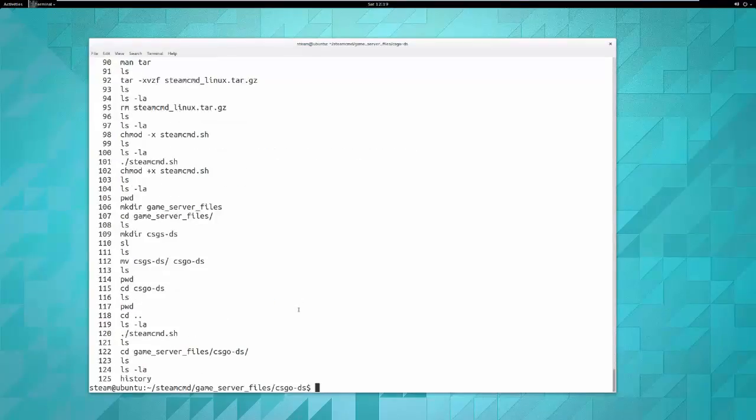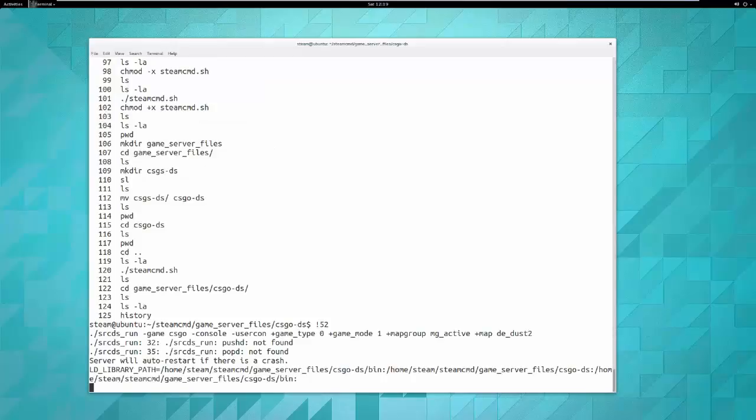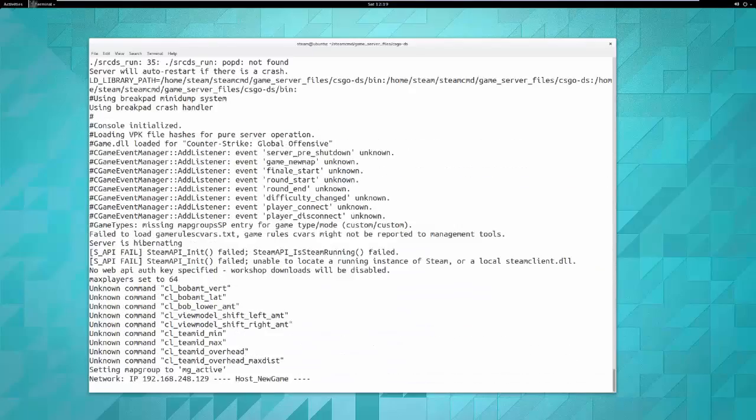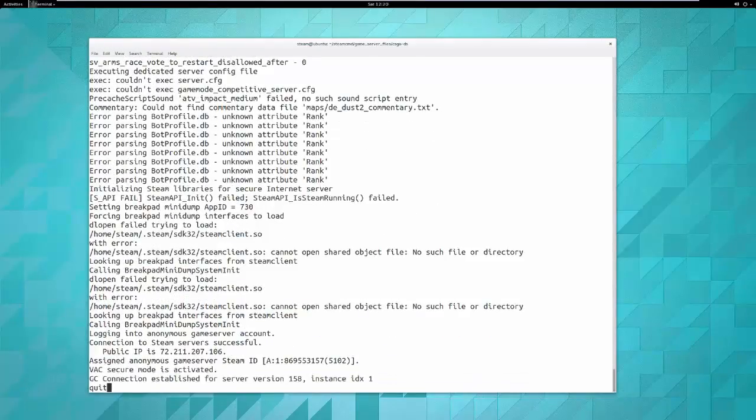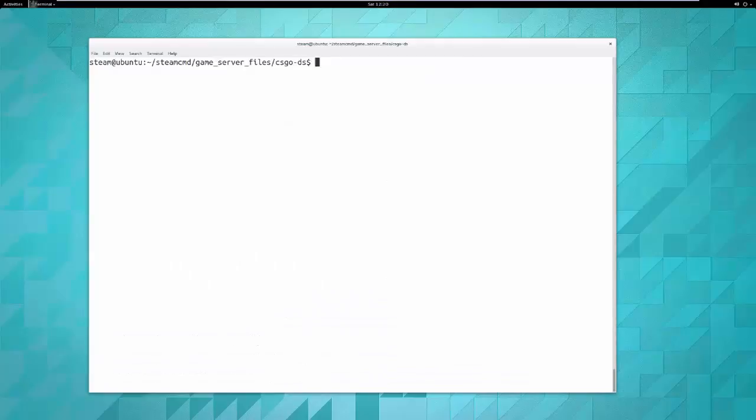So I can copy and paste it, or I could do !52, and it comes back up. Automatically ran for me. That wasn't my intention. Alright, so I'll quit out of there. But I copied and pasted it.